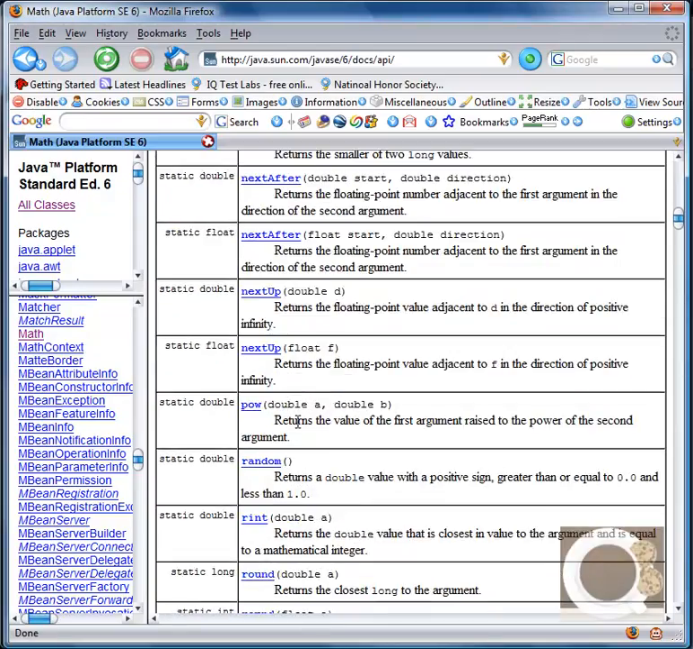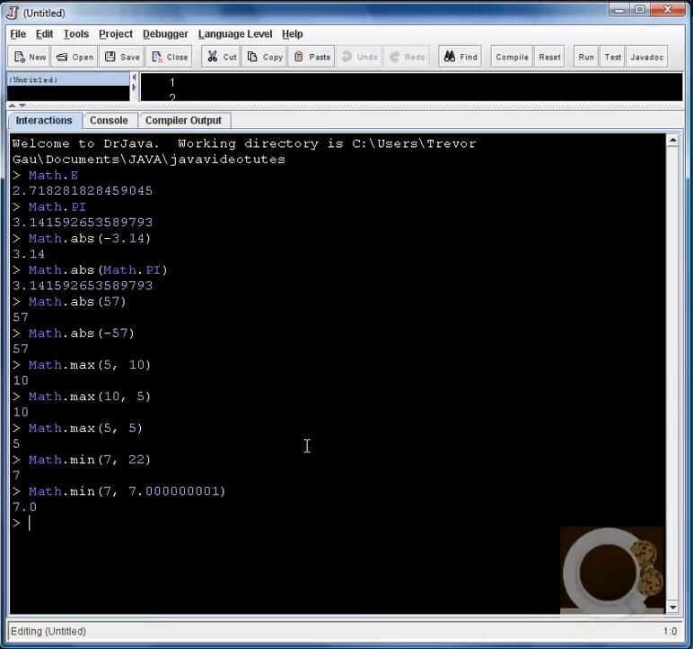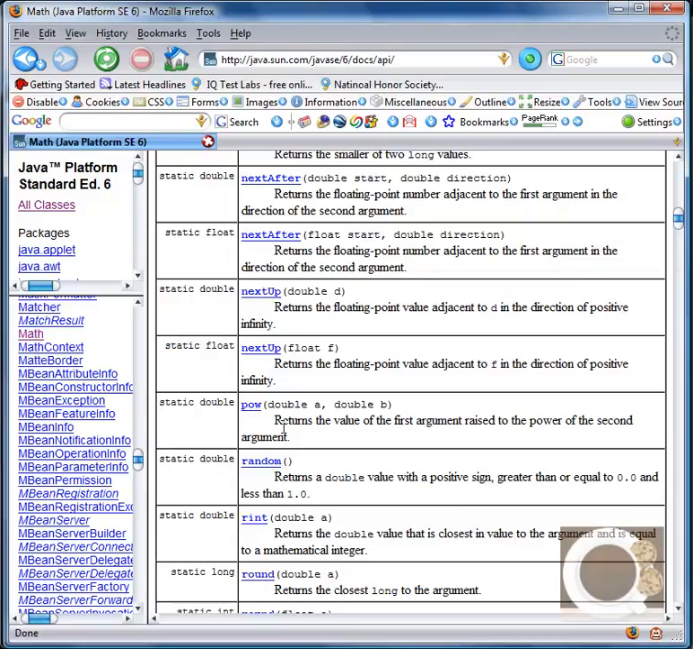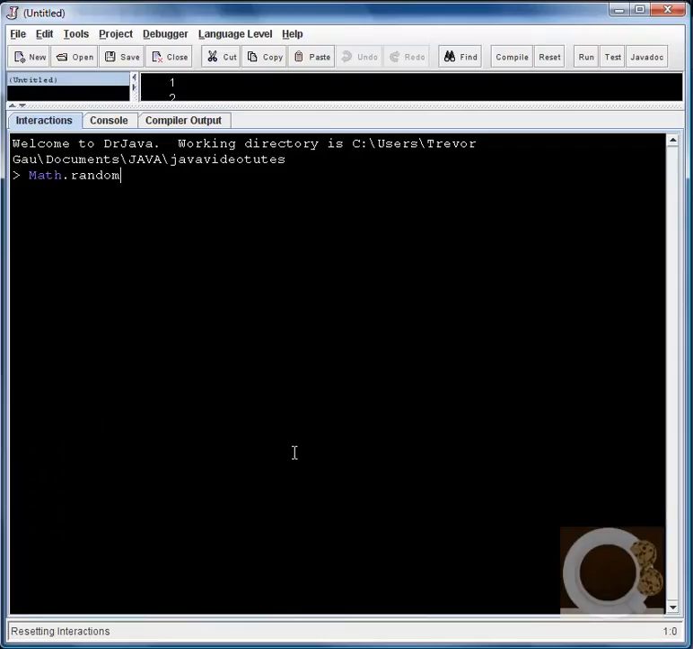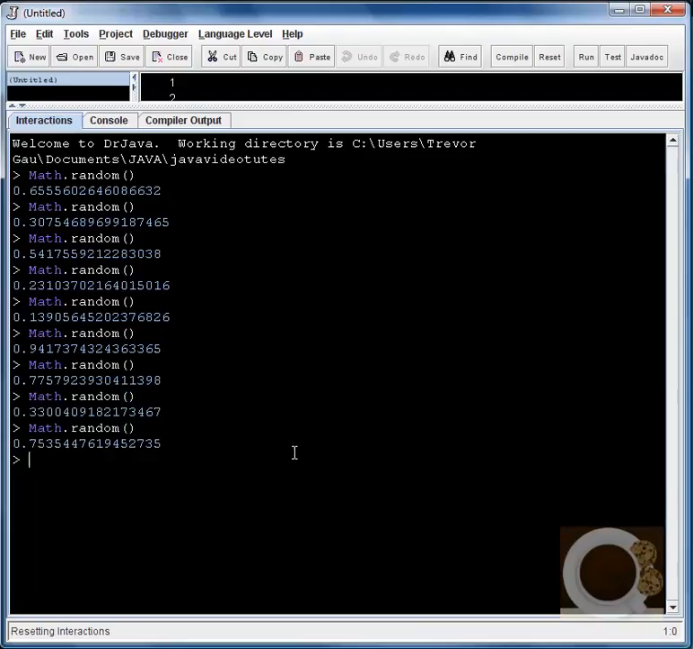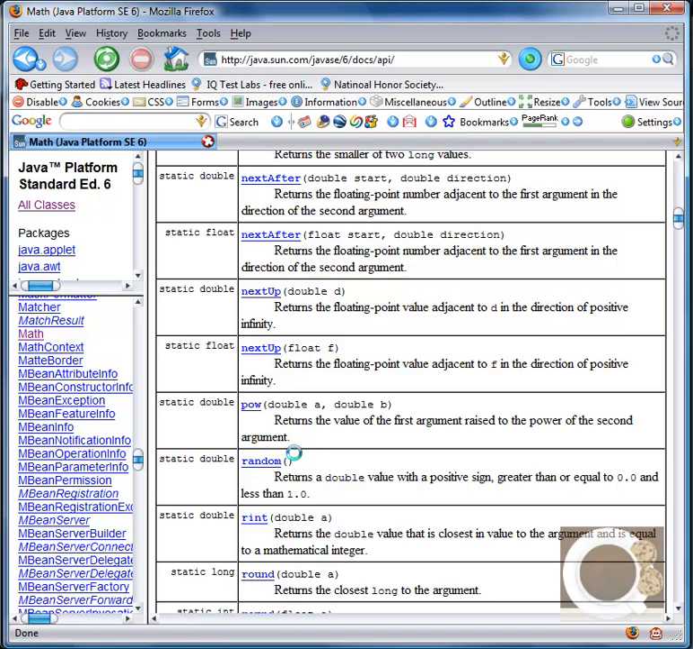How about math.random? That one's pretty exciting. So let's say, first of all, I'm going to reset the interactions window by clicking this reset button. Bam. Okay, so math.random. Okay, and if we go back here, there are no arguments, so it's just math.random, open, close paren. So bam, bam. Okay, and it just gave me a random number. I'm going to run that again, and it gave me a different random number. So let's just keep running this, and you see I get all these different numbers. And you're probably guessing, well, it's because it's random. And you would be right.